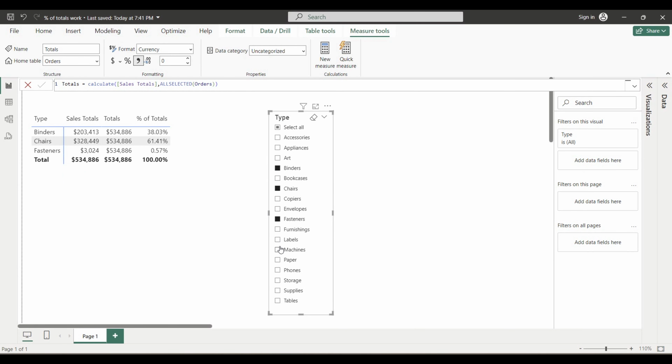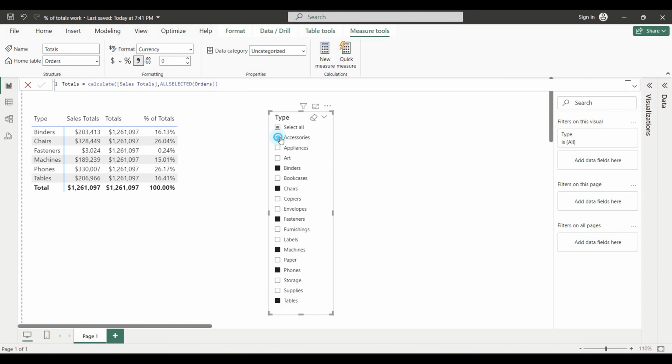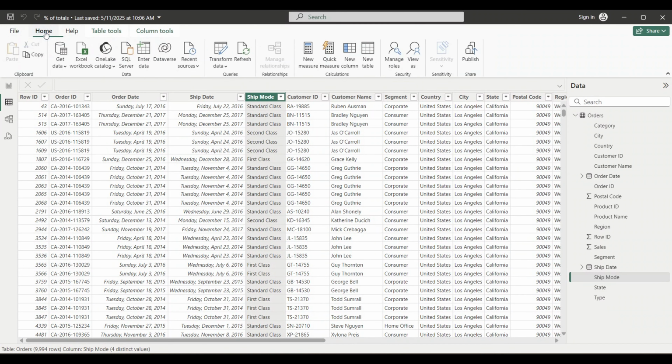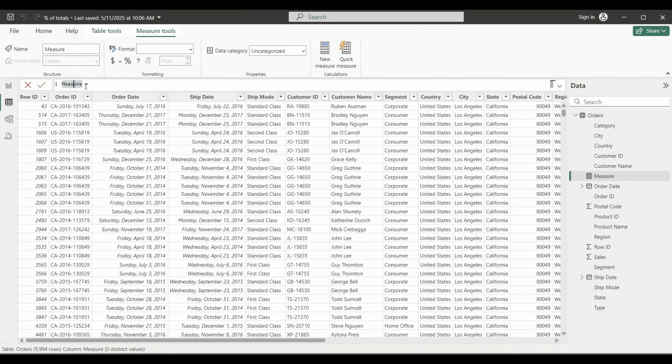Let's jump into Power BI and I will be quickly showing you how to do that. Here we have a very simple data table with sales. In this particular case, we will be calculating percentages of sales by type of product. Type of product column is here. First step, we'll be creating a totals measure for the sales.